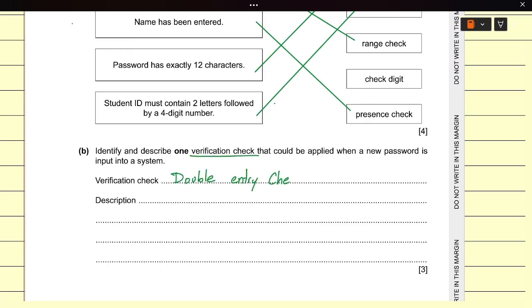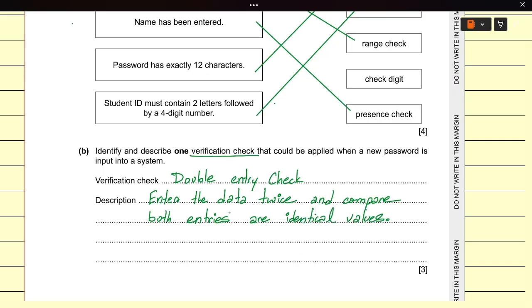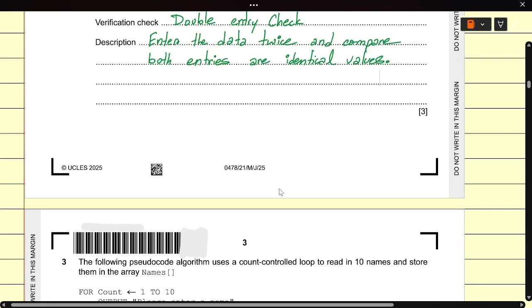Part B of this question, identify and describe one verification check. Now we have 2 verification checks in our syllabus. One is double entry check, another is visual check. So write double entry check. The description is enter the data twice and compare both entries are identical values. So we need to enter the data twice and compare, because verifying means to compare from a secondary source, so compare both entries are identical values.